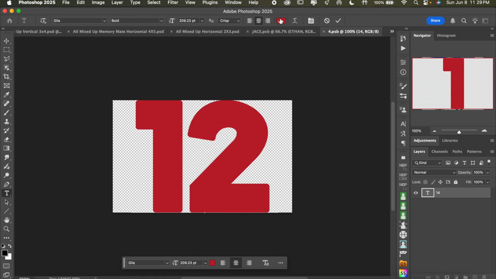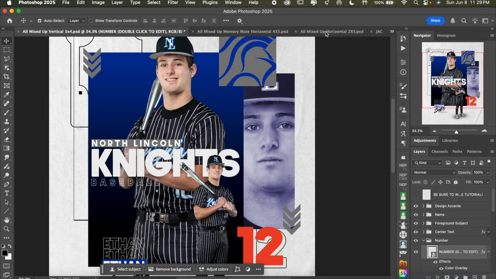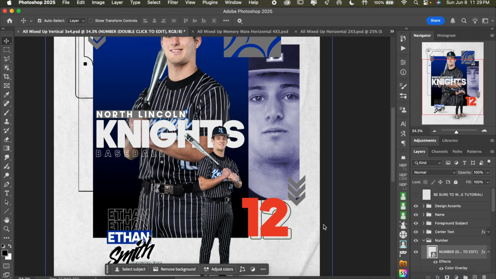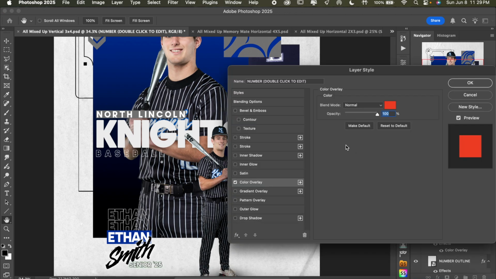You can change the color in here if you want, doesn't matter. Command or Control S to save that. I'm going to close it. And now we have 12. And as you see, it's repeating back here. Now we have a color overlay, which is why it didn't matter if you changed it in a smart document or not. So we're just going to come in here.